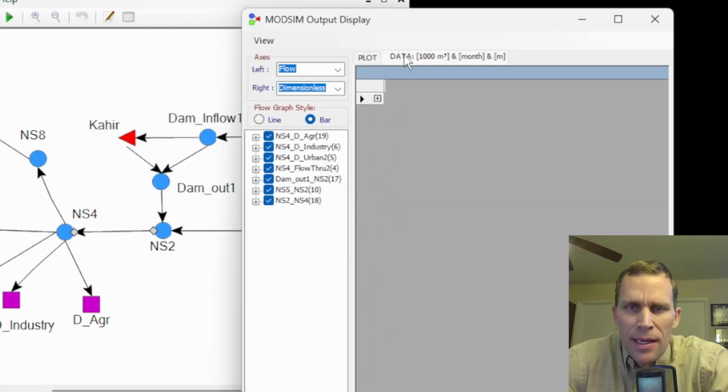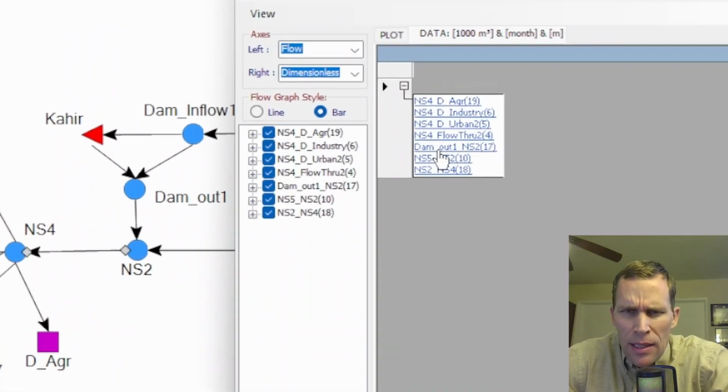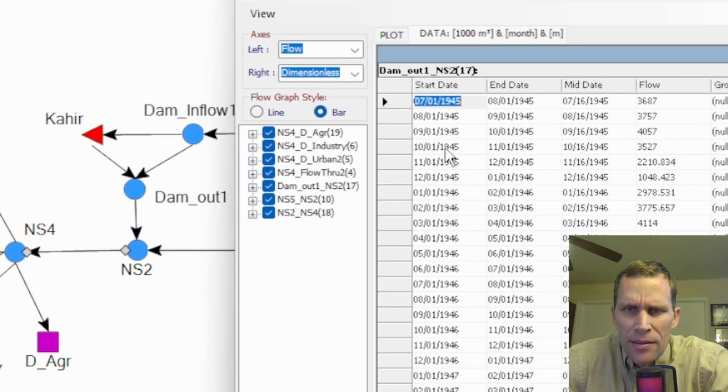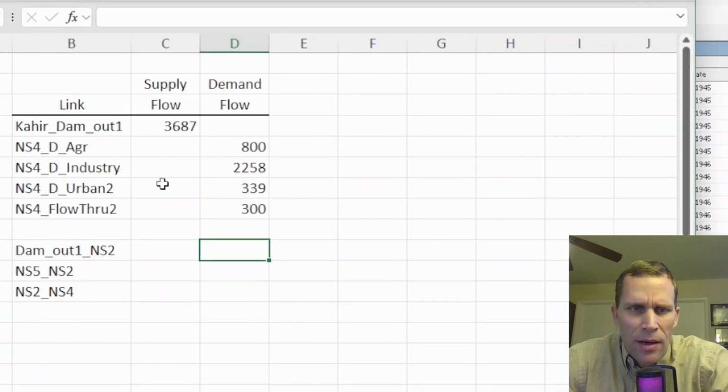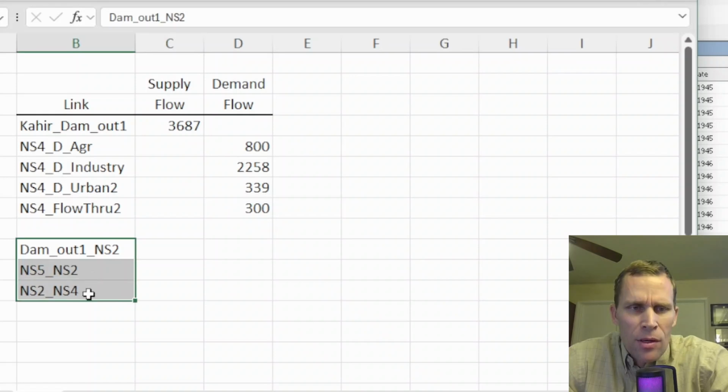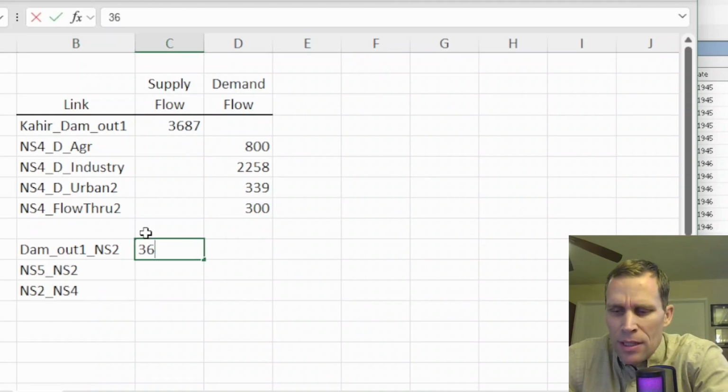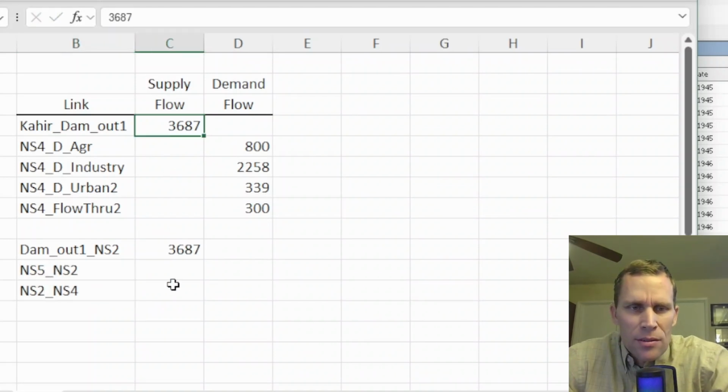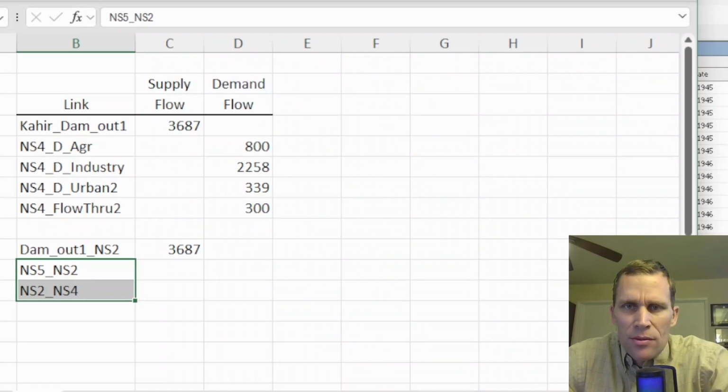So I'll click on the data tab, expand, and dam out 1 to NS2, 3687. That makes sense. That's the same amount as the flow. So I've added a few more labels here. 3687, the same as the reservoir release. Let's see what we get through these 2 links.